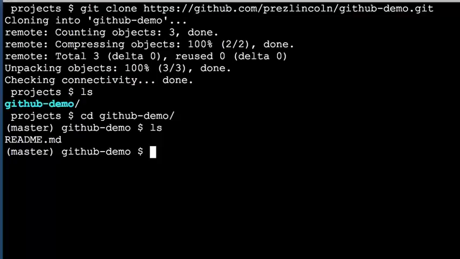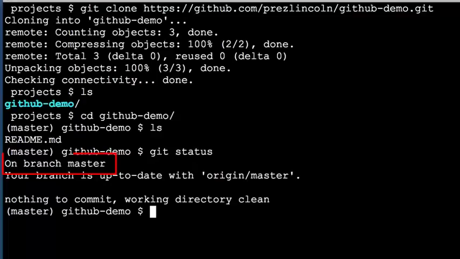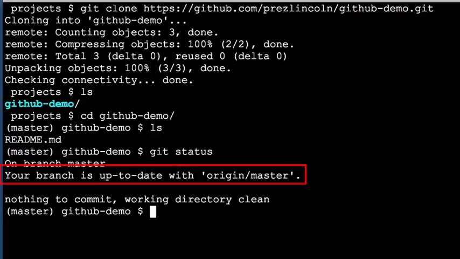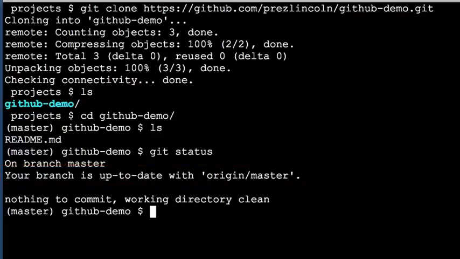Now, if I ask Git about the state of the repository with git space status, Git status tells us that I'm on the master branch. The master branch is the default branch by convention for a Git repository. The git status command also tells us master is up to date with origin/master, which refers to the master branch on the GitHub version of the repository.